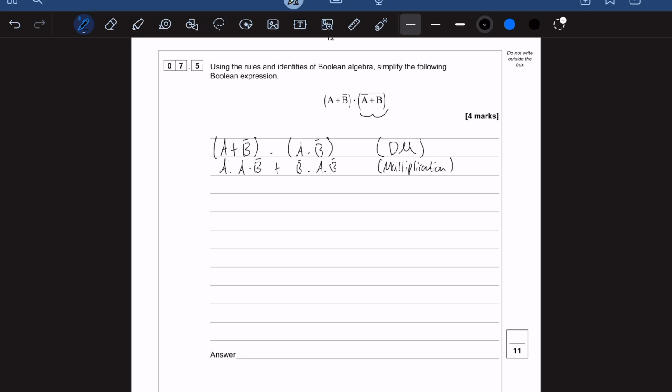Okay, cool. So now we can actually see in this that we have two of the same here and two of the same here. So we can use the rule x dot x equals x. And that would give A dot B NOT plus A dot B NOT. So now we can use the rule x plus x just equals x. And that's just going to give A dot B NOT. And that's our answer.